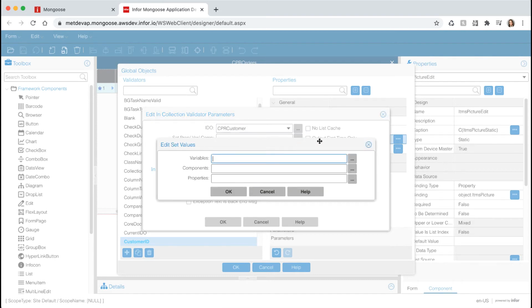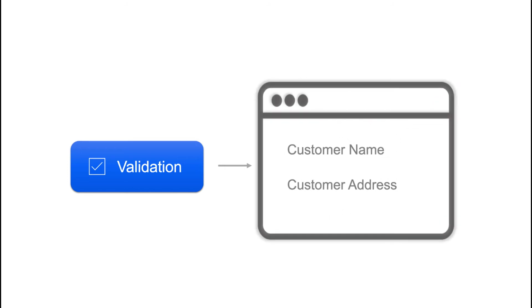For an in-collection validator like this, Mongoose will format a where clause, comparing the values based on the current component's value versus the column's value. Mongoose executes a database query with an in-collection validator, so if other values are needed from the table, it's an efficient time to get them during this query. In our case, along with the validations, we want to bring back the customer name and customer address fields and place those onto the form.